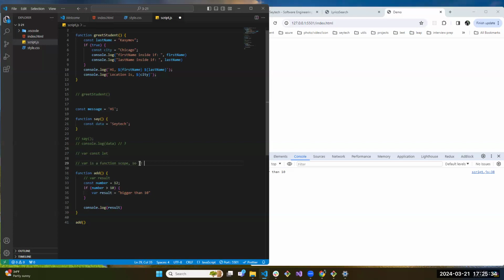and so it does not respect block scopes. Can I ask a question? Yeah, go ahead. Do you use var in real life? Can you say again? Do you use var in your real life? I mean, no. At work, no.